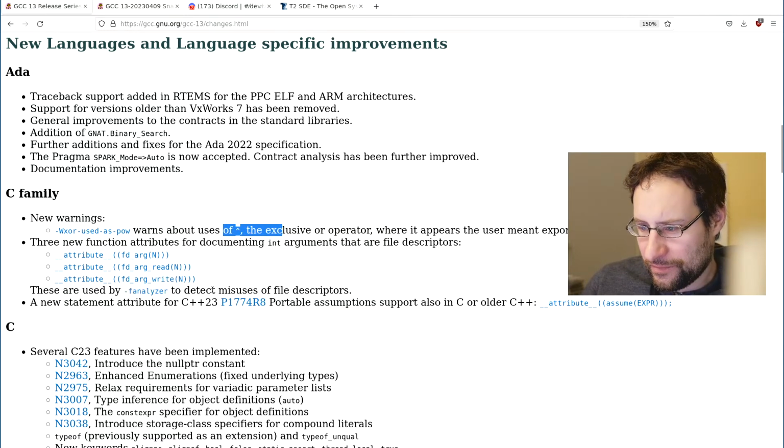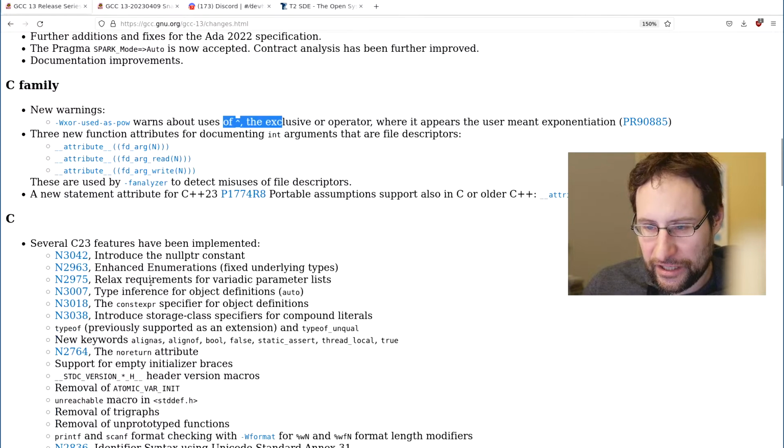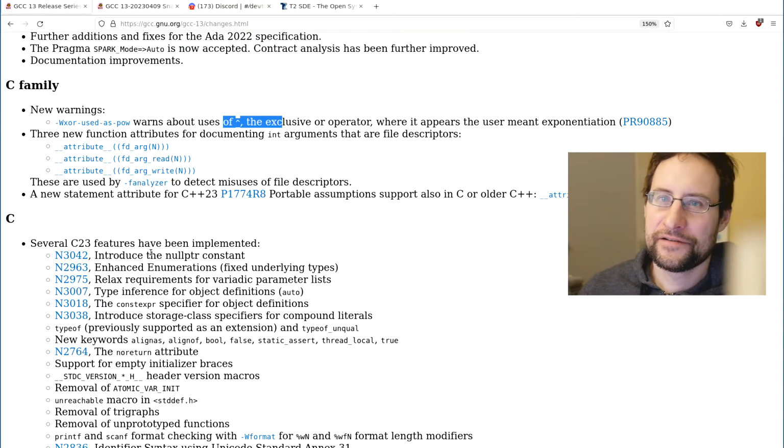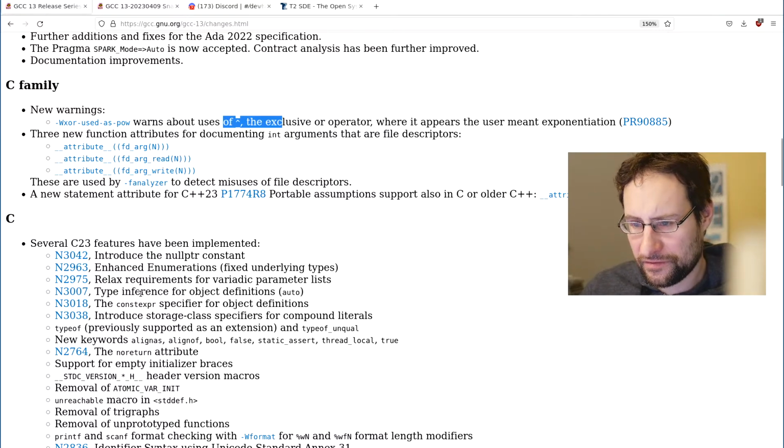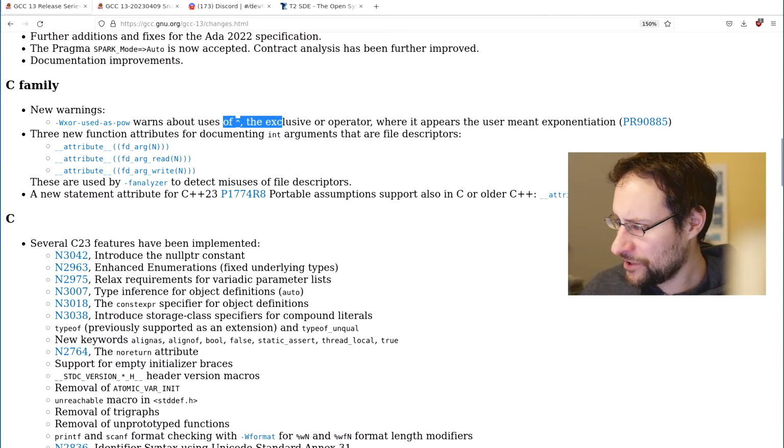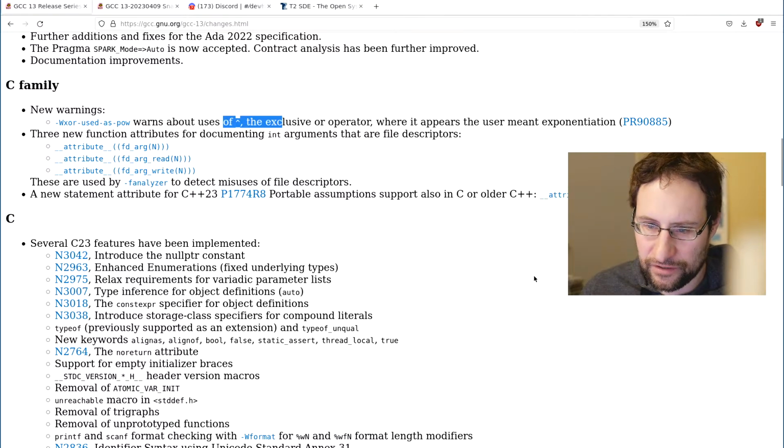New attributes documenting int arguments that are file descriptors, so the usual attribute magic for fd_arg, read and write, as used with -fanalyzer to detect misuse of file descriptors, trying to make C a safer place. New standard attributes, portable assumptions, support also for C and older C++ for attribute assume expression or whatever.